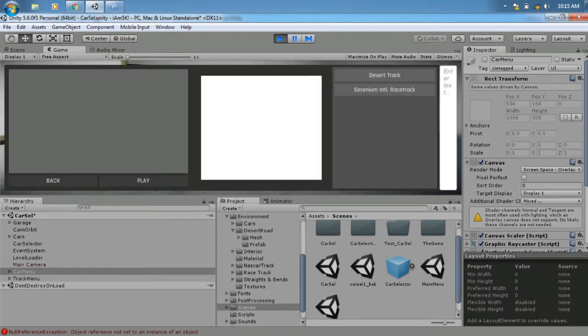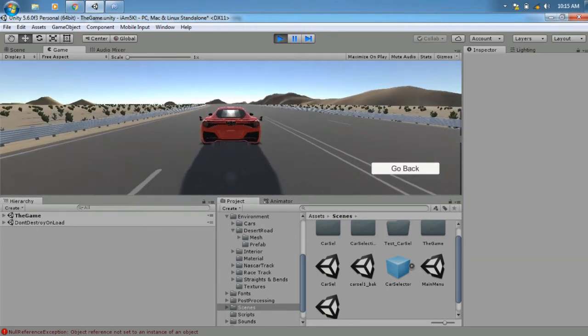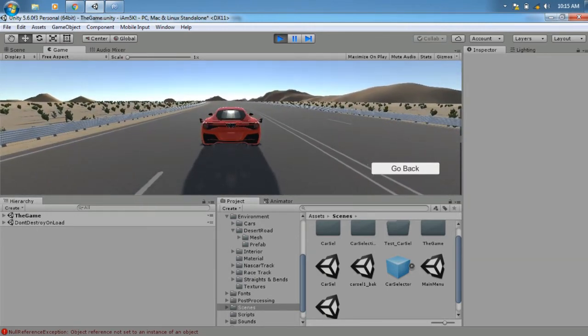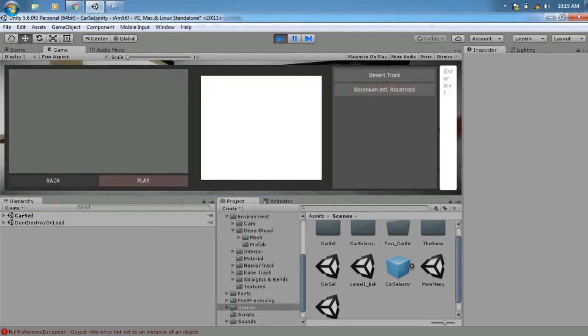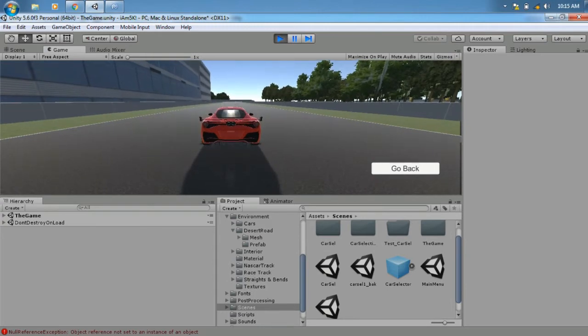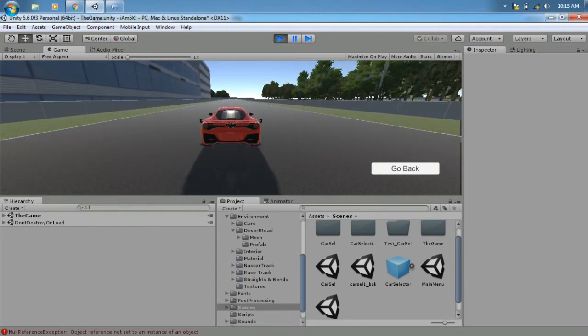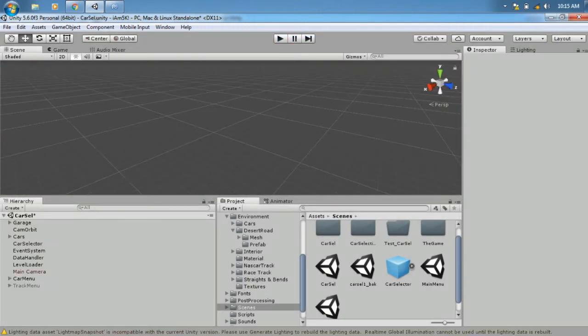So I'm just gonna click on select, click on desert track, and click on play. So there we have desert track over there. Now I'm just gonna go back, click on Serenium and play, and there we have Serenium. So as far as the track selection goes, it works pretty fine now.